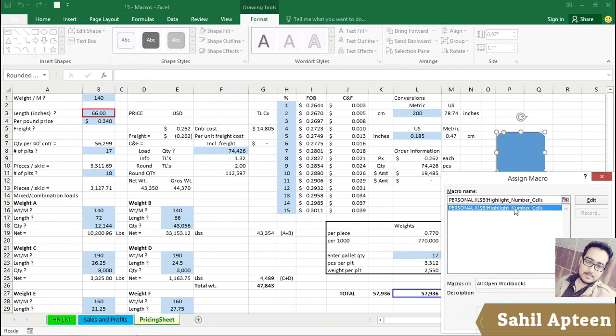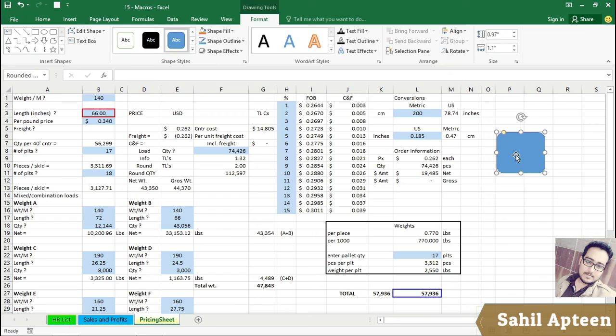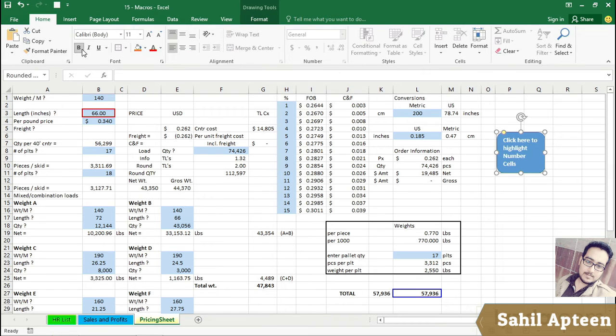So, the only macro we have for now, this one, click OK. I could have put text in there. I still can. I can say click here to highlight number cells. Wasn't truly necessary, but that's okay. And all the other things you might be familiar with from the Home tab. Jumping back over there, make it bold, center it, top, bottom, left, right, that sort of thing. Fine. Click outside of it.